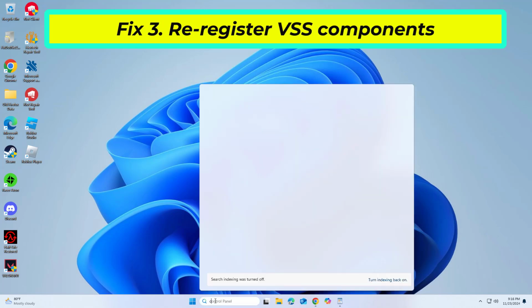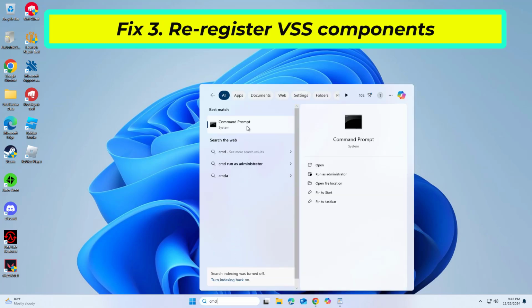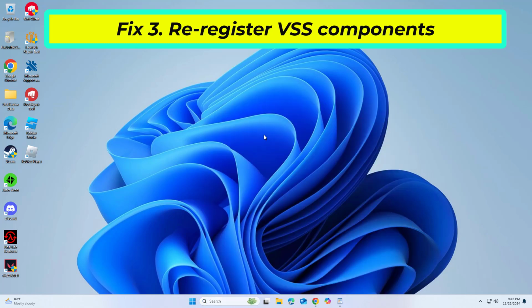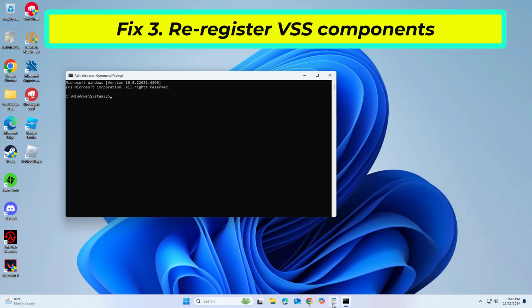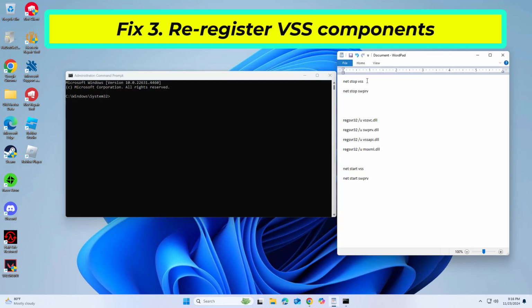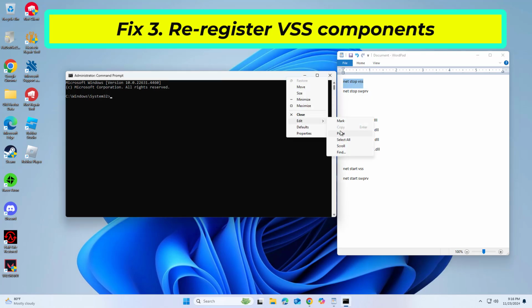There might be instances where the VSS components in your system are not properly registered, causing malfunctions. Re-registering these components can ensure they are correctly set up and can function effectively. Copy and paste the command that you will find in the description of this video.